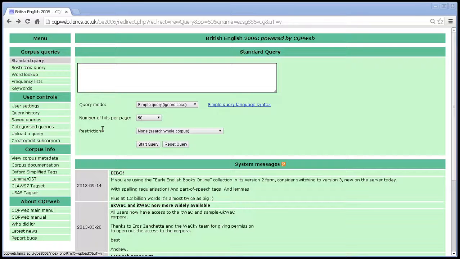In this video I'm going to be talking about how we can, within the query syntax that we use in this box here in the main corpus screen, use the query syntax to access not just the words in the corpus but the tags as well.